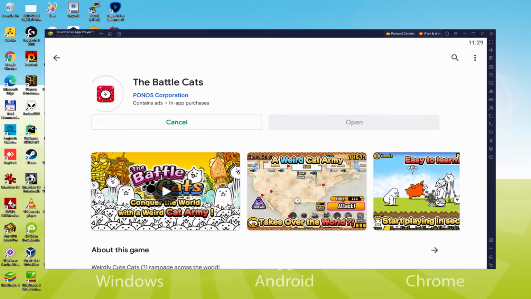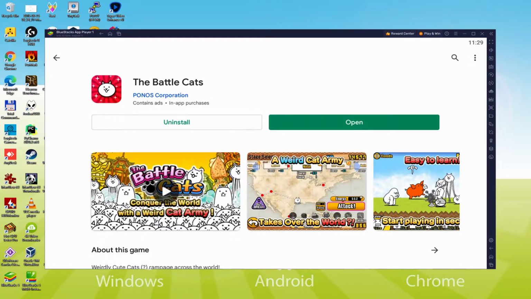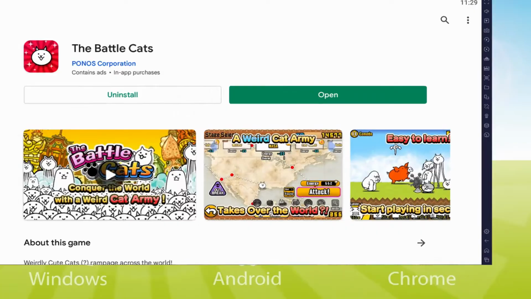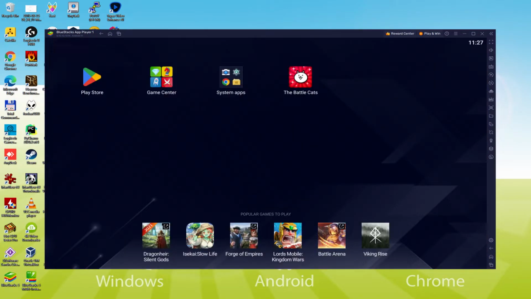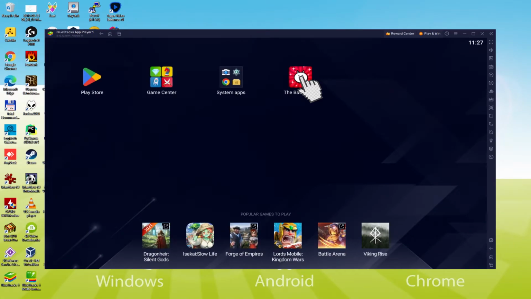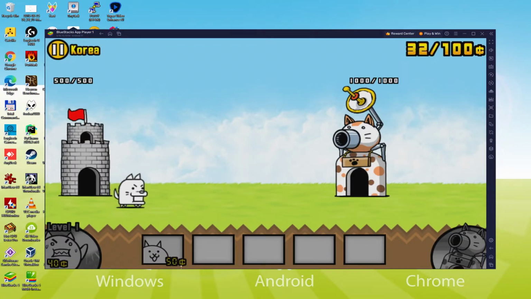This has just ended setting up. It's time to go back to the emulator desktop by pressing that option that I am highlighting in green, so that you can run the Battle Cats for the very first time. I am by now on the emulator desktop, and so we are going to just click on this fresh Battle Cats icon that has been created. The game is started for the first time on your device.